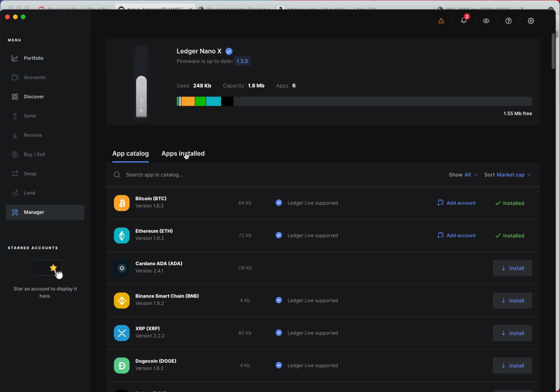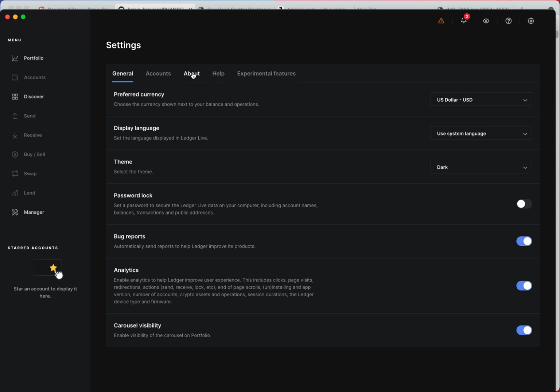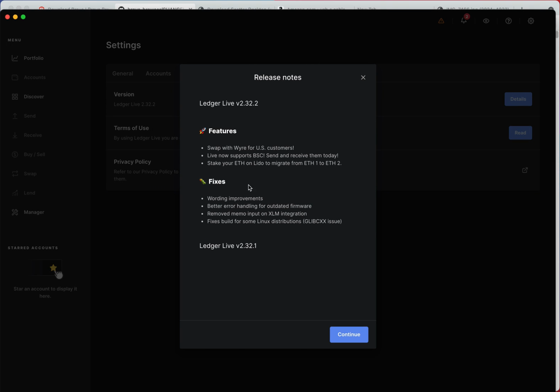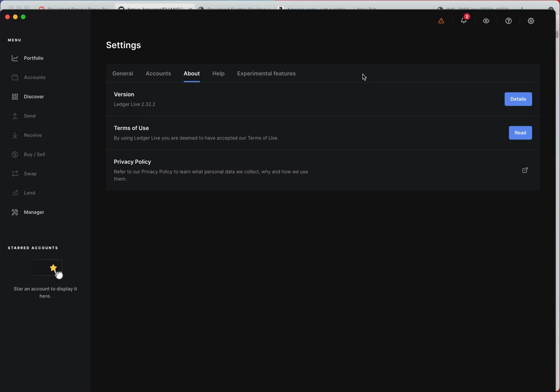But you want to make sure that your installed apps are all up to date. If they weren't up to date, you would see a little reminder here. You can also check the settings, and you can check the about, and you can see that 2.32.2 is the latest version available, and what that might have fixed. If you're not sure that you have the latest, you can always go to ledgerwallet.com and go to Ledger Live and download the latest, or begin to download the latest.